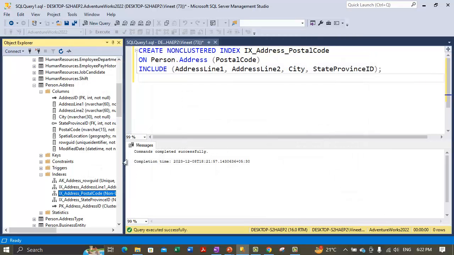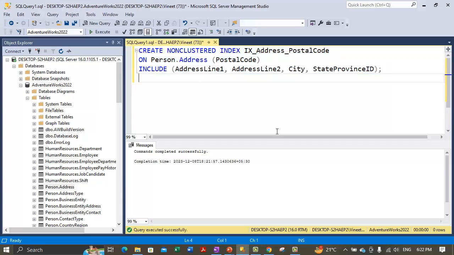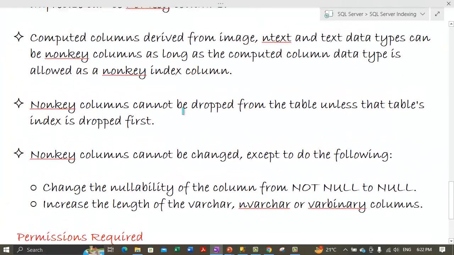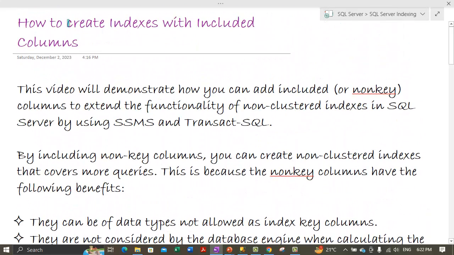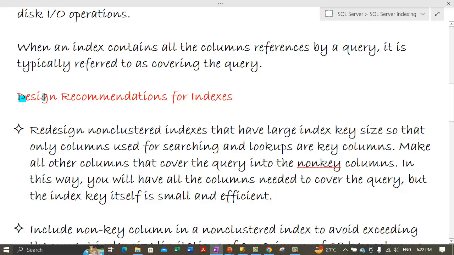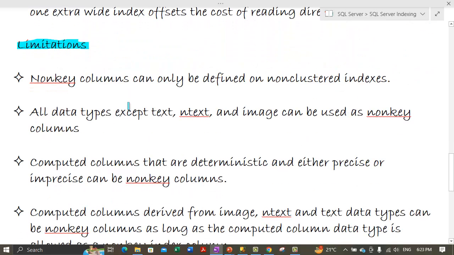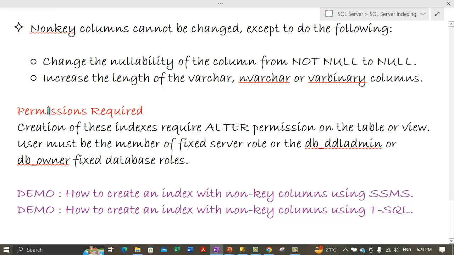So guys, we have shown you how you can create indexes with included columns using SQL Server Management Studio, as well as using the Transact-SQL code mentioned here. Let me go back to the notes. I hope you like this video. Today we have discussed how you can create indexes with included columns. We have given you a brief overview of that, and apart from that, we have discussed some design recommendations while creating indexes with included columns. We have also discussed some of the limitations that can occur while including non-key columns while creating indexes. We've also discussed the permissions required to create the index, and we have covered 2 demos.